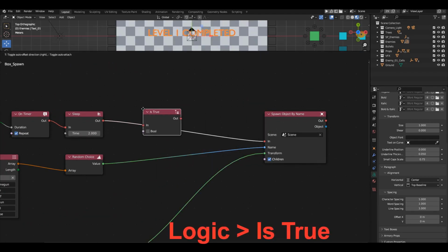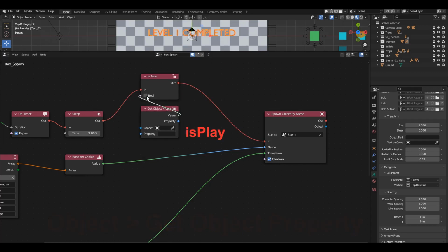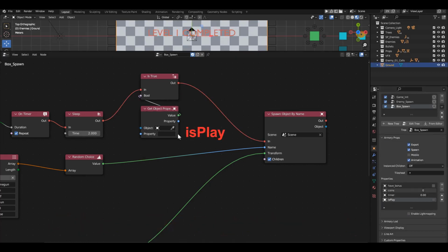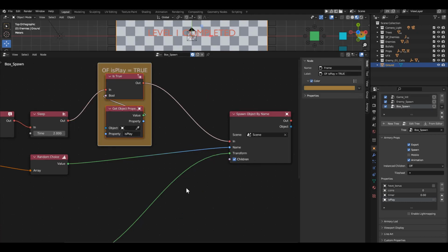Block is true. And getter from the isPlay variable. Leave the object field empty. That's it. Now boxes only spawn if we are playing.